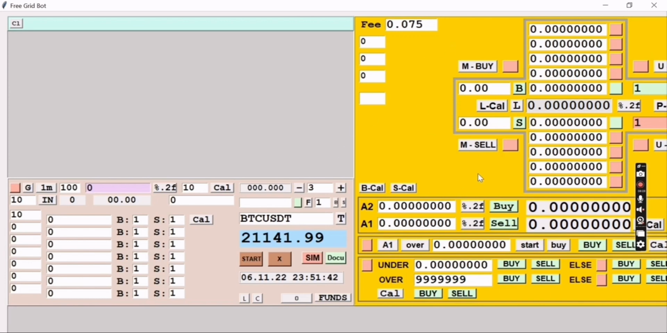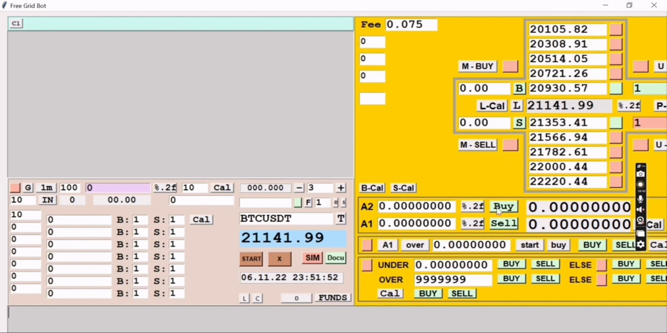That's it for now for the installation video. In the next video, I will start explaining the individual functions step by step, or the setup, so that we can really start trading with the bot here.